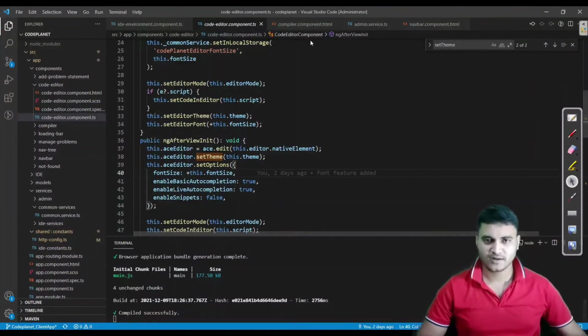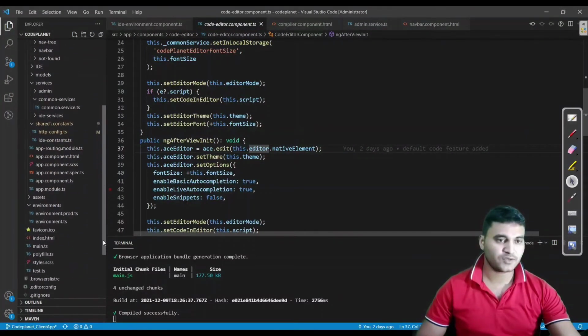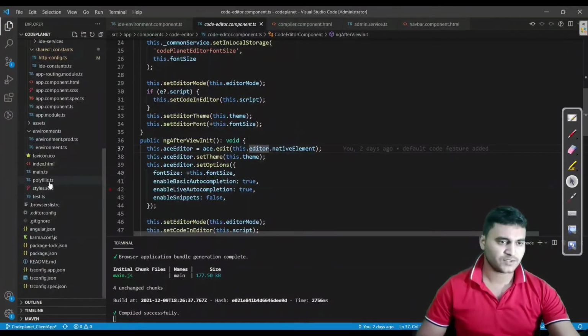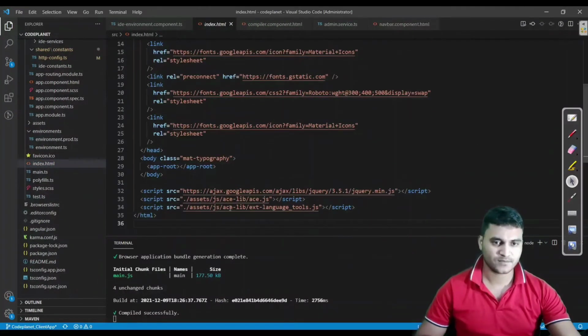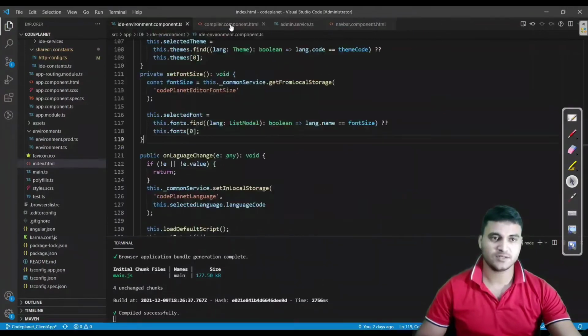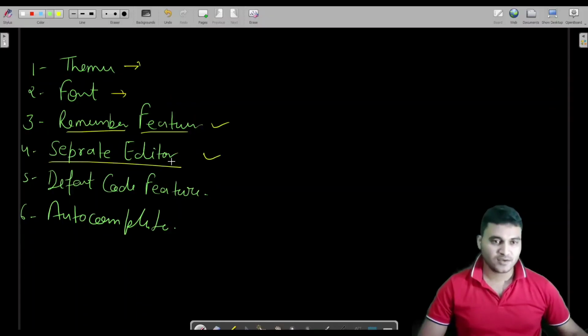Fine. And along with that, in some cases you might have to include a file into your index.html, which is this file, language tools. Sometimes you need it, sometimes you don't, so it is conditional. If your code is not working, then you will have to add that file. So this is done.